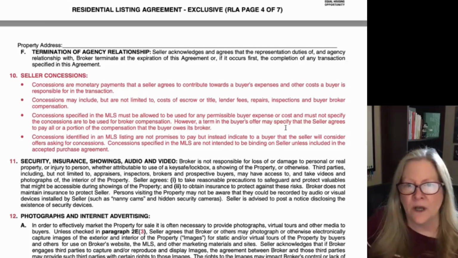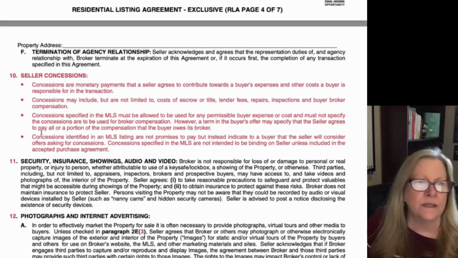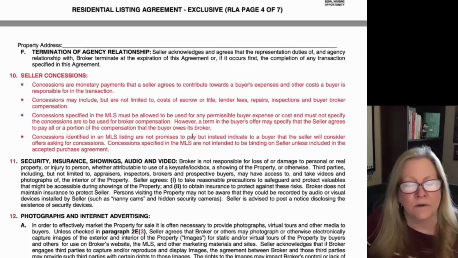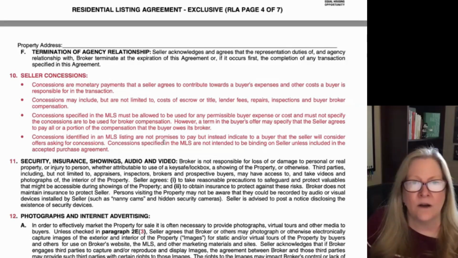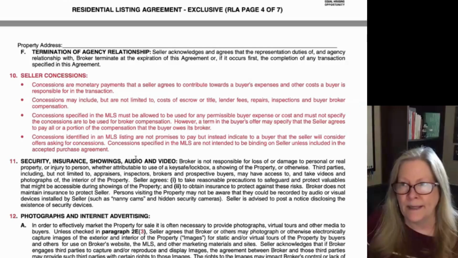However, a term in the buyer's offer may specify that the seller agrees to pay all or a portion of the compensation that the buyer owes its broker. Again, it goes in the purchase agreement. Concessions identified in an MLS listing are not promises to pay, but instead indicate to a buyer that the seller will consider offers asking for concessions. Concessions specified in the MLS are not intended to be binding on seller unless included in the accepted purchase agreement.